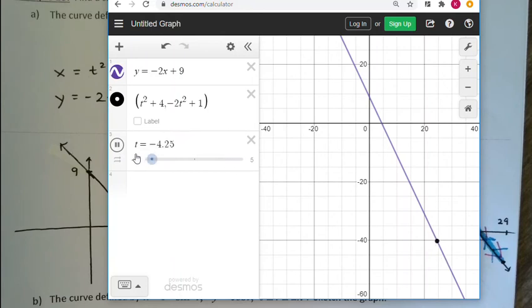Let me start this over one more time. Last time I pointed out we started out at 0, but I want to start it at -5. There we are at t equals -5, at that point (29, -49). If I go ahead and move this along until I get to t equals 0, there I am at that point (41, ...). And then if I continue to t equals 5, I end up going all the way back down to where I started from, (29, -49). So this is a line that we've traveled back and forth along.